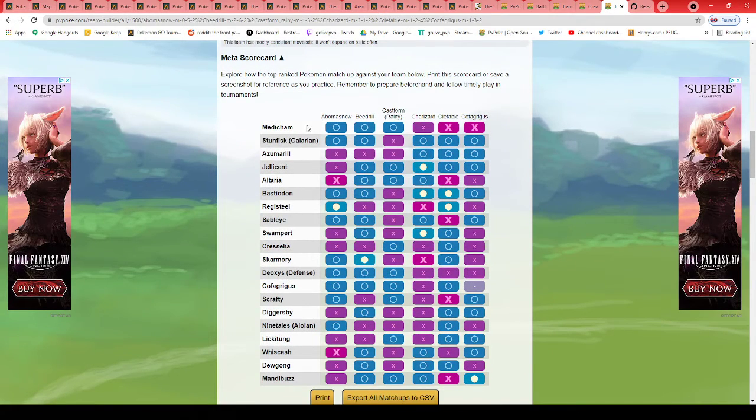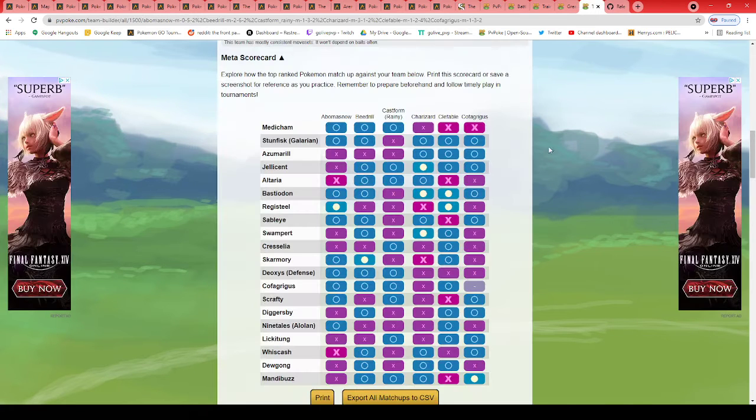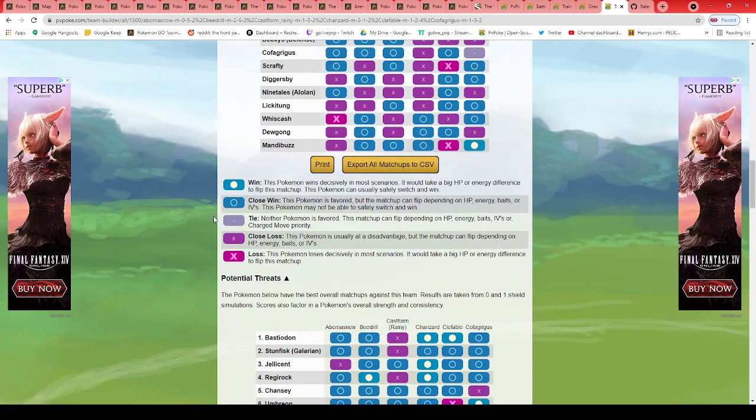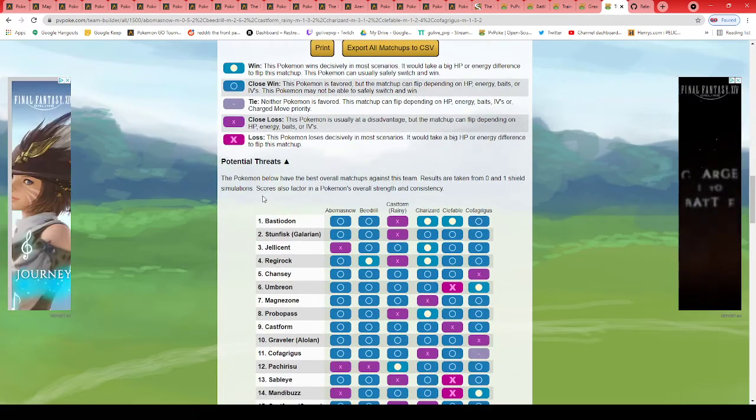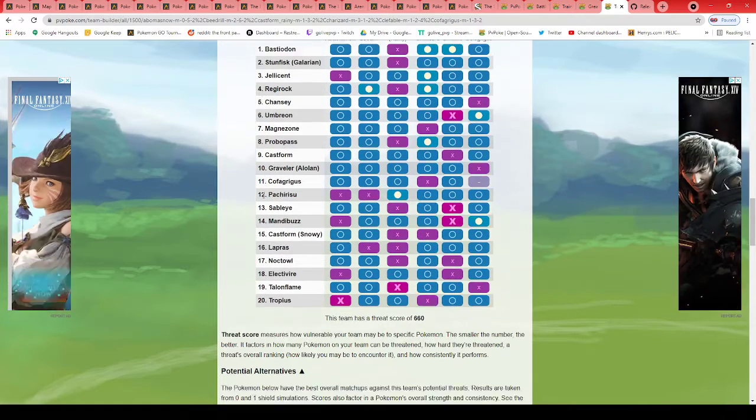And then who the Pokemon can and cannot beat. My apologies. So a Metachan cannot beat a Clefable right here. But a Metachan can beat an Abomasnow. So basically, win to lose or neutral values. As you can see here, potential threats.